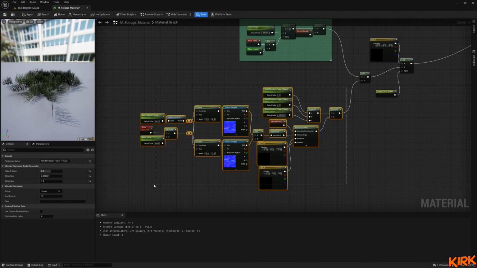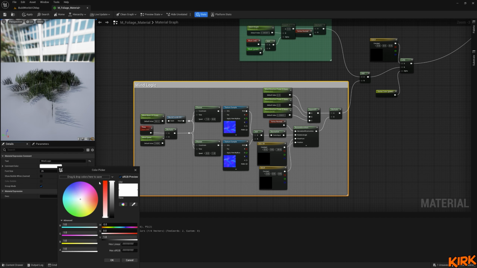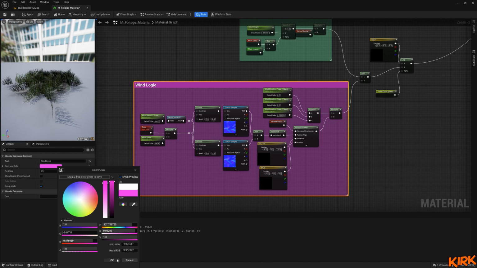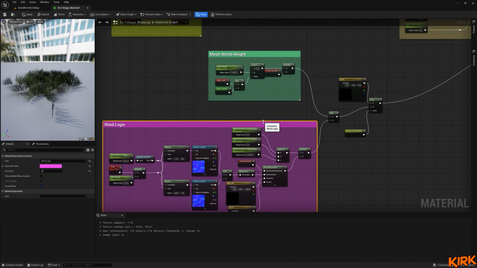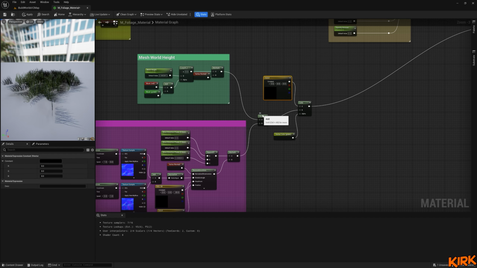I'm going to comment this off because this video is quite long. This could be wind animation. I've not spelt wind right, so I'll just do wind logic. A lot easier to spell, only because I can't spell. Go to a pink. Let's get the colour. Okay, so we'll drive that in there.